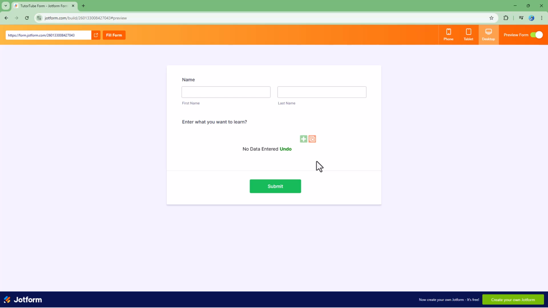So that is how you can work with the Options Widget inside of Jotform.